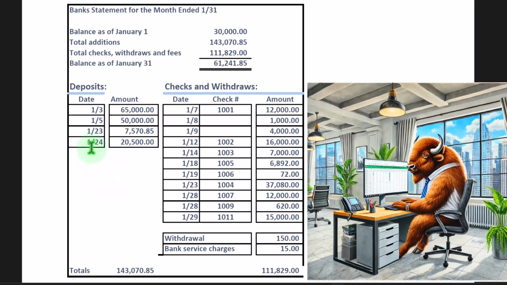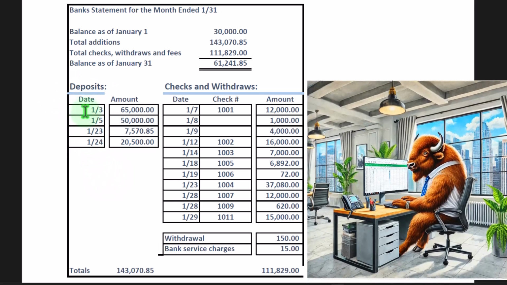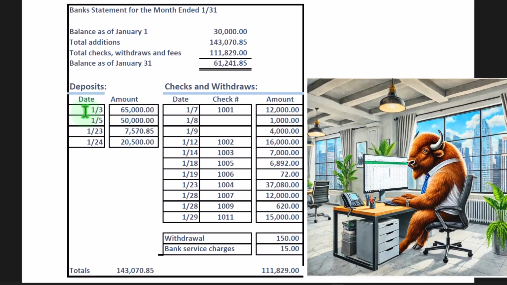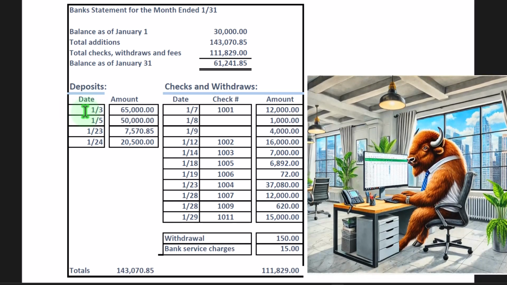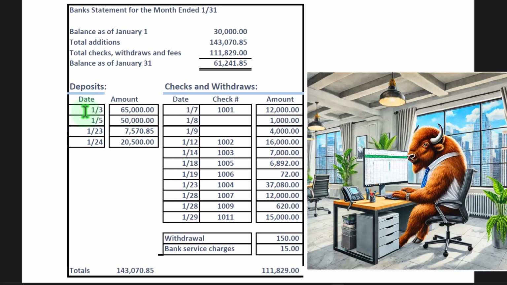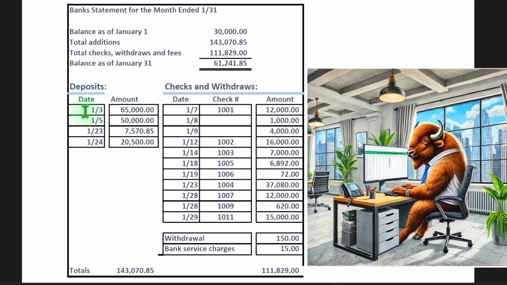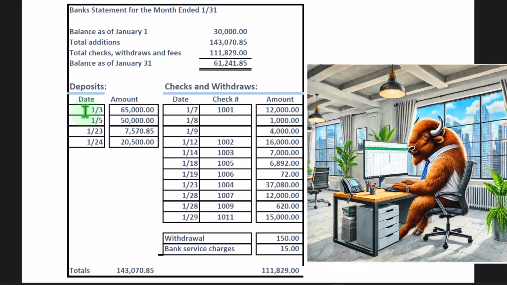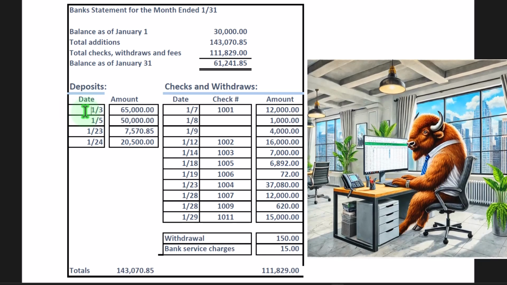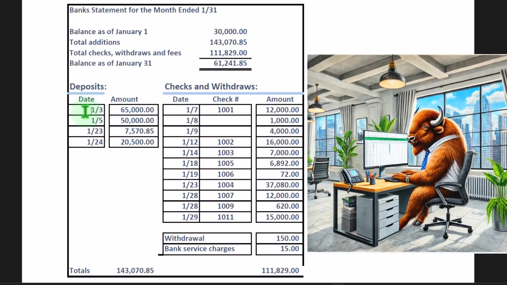So on the deposit side, where do deposits normally come from for a business? Hopefully, customers. So hopefully all the deposits that are coming in, on the most simplified type of system, we can say that should be revenue. It's coming from customers.